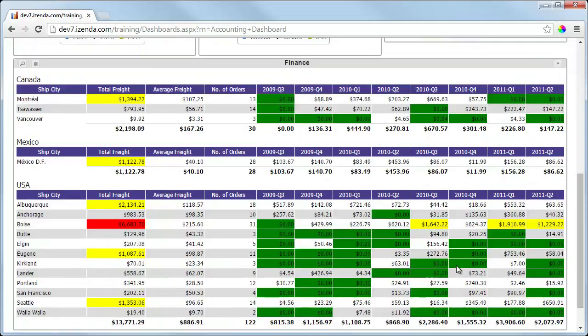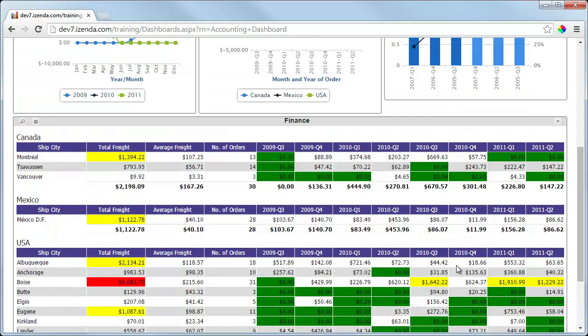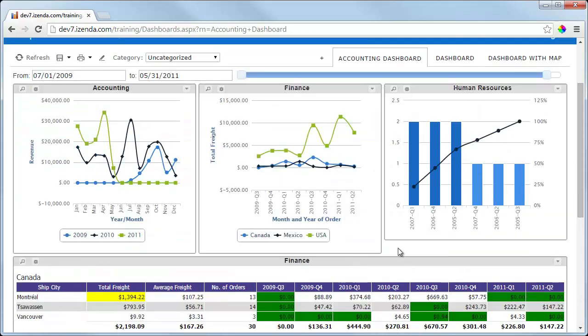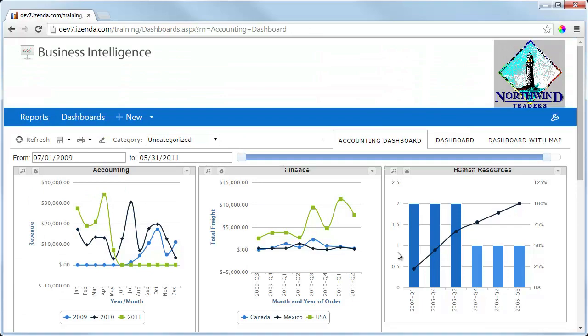And that is a basic overview of dashboards. Dashboards are simply a collection of report parts all displayed in the same place. In the next clip, we'll be talking about the Instant Reports feature.